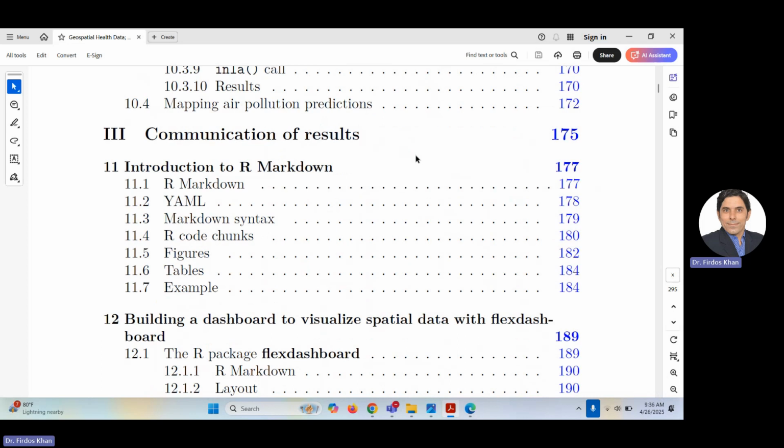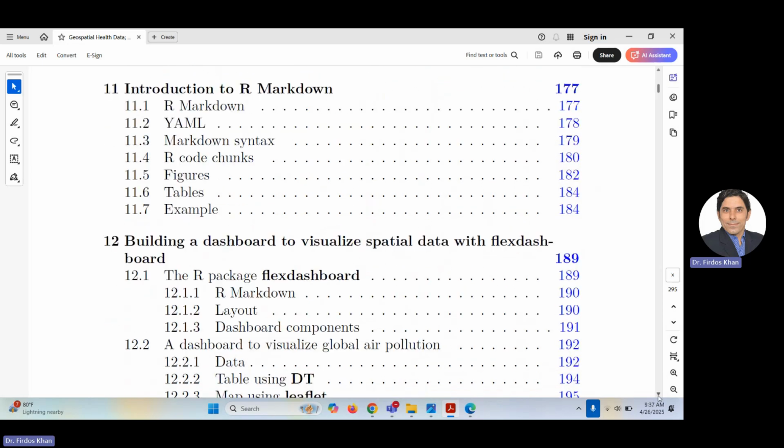Now, the third part of this book is communication of the results. Very important, and you can see this chapter. This part has 6 chapters. So, Markdown, maybe you know about Markdown. You can write a very nice document in R, which we call R Markdown. So you can create nice results from your analysis, and you write the documents in R from your analysis, and you can create a nice document for communication.